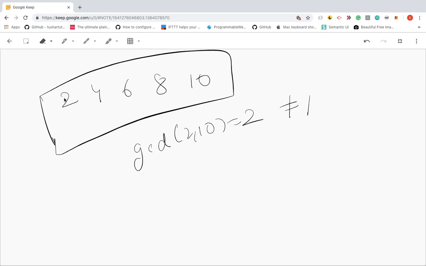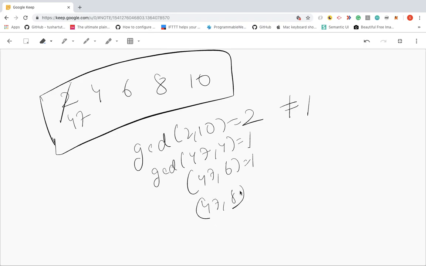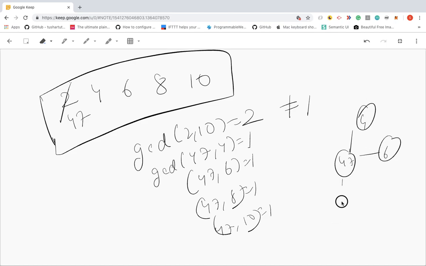We can swap any element with a prime number greater than all the numbers present in this array. For example, let us swap this 2 with 47. Now GCD of 47 with 4 is 1, 47 with 6 is also 1, 47 with 8 is also 1, and 47 with 10 is also 1. So we can make this graph like this: 47 has an edge with 4, with 6, with 8 and with 10. So here you can see by doing at most one swap we have achieved this figure.